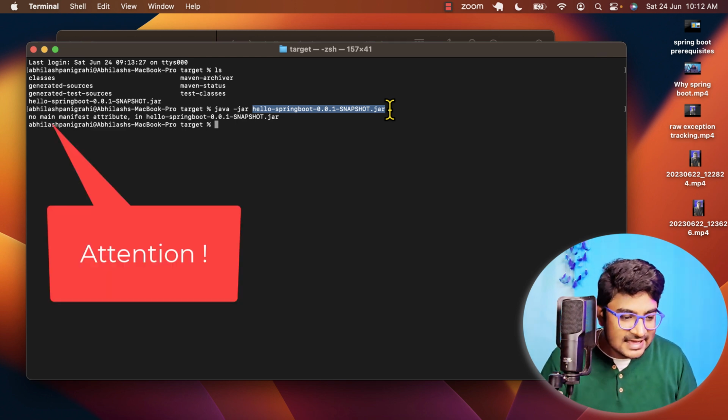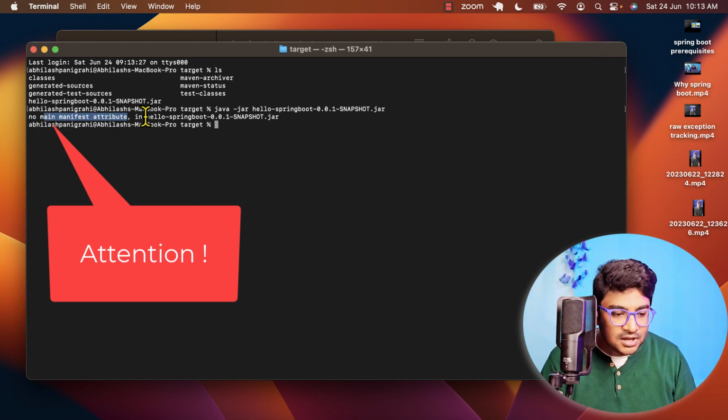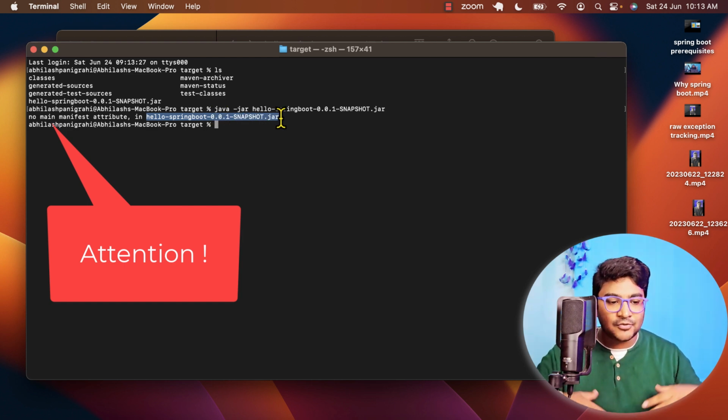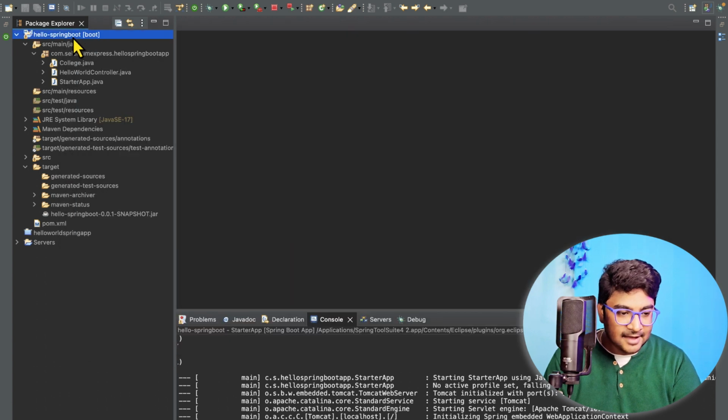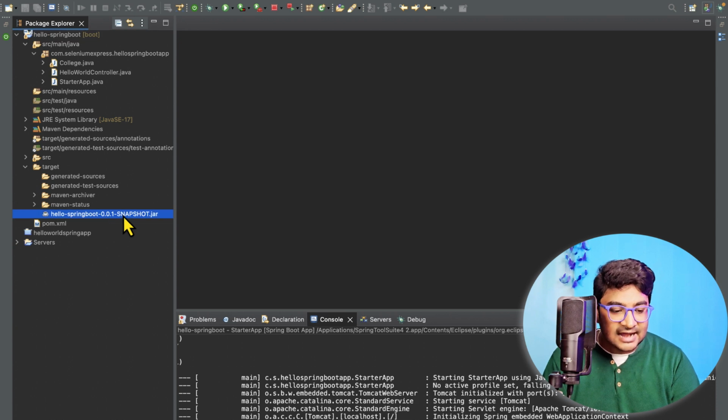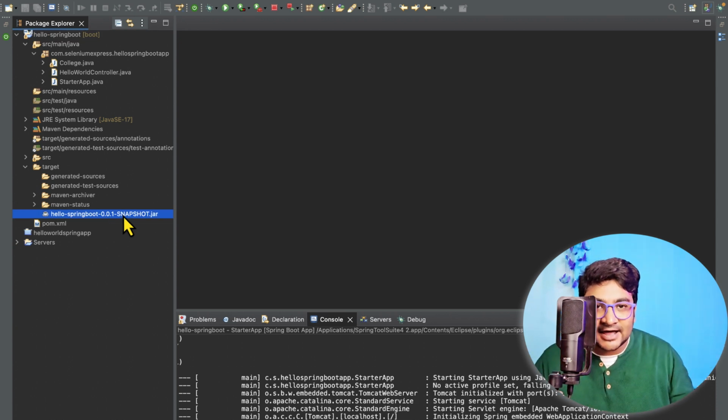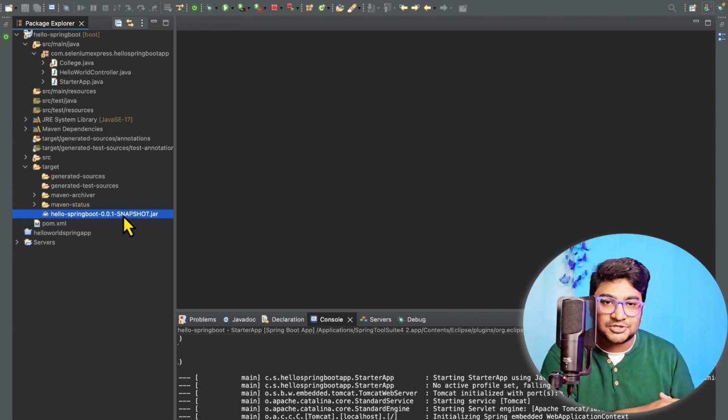But it is not starting and it is saying no main manifest attribute found in the Hello Spring Boot jar that I have created. So what's the reason, and why am I not able to run this particular jar? Well, guys, you have to understand one thing. Whenever you are creating a Spring Boot application, as I said, what I am expecting is that the jar we are creating should be a fat jar. And the fat jar, I mean, should include the web server and the related things which are going to help my application to start up.